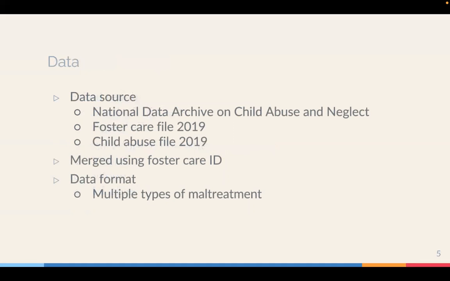The data that I used came from the National Data Archive on Child Abuse and Neglect. I had two data sets. One was a foster care file that had children who were in foster care in 2019, whether they were placed in foster care in 2019, or placed in foster care previously but not yet discharged by 2019. Additionally, I had a second data set that contained observations of child abuse in 2019. And so this included the type of maltreatment, as well as services that were provided to the child and the family after the abuse occurred.